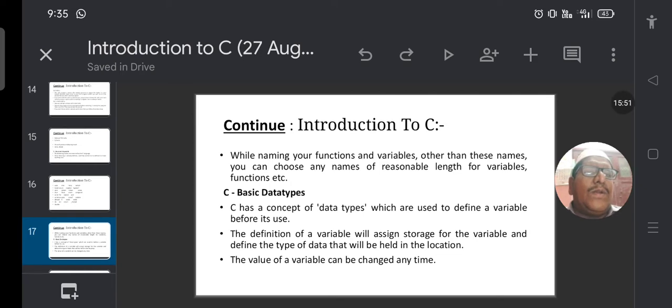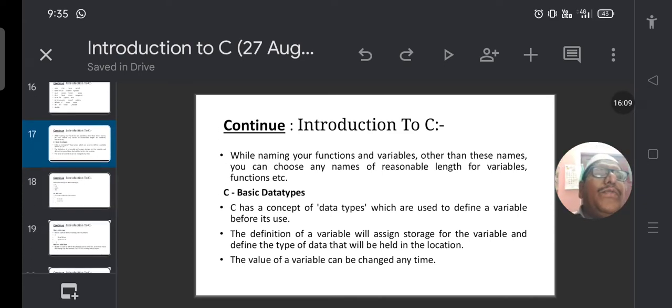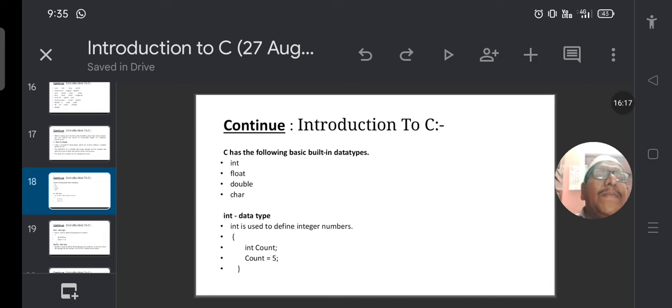Next, C basic data types. C has a concept of data types which are used to define a variable before its use. The definition of a variable will assign storage for the variable and define the type of the data that will be held in the location. The value of a variable can be changed at any time. Now go to the next slide. C has the following basic built-in data types: int, float, double, char.